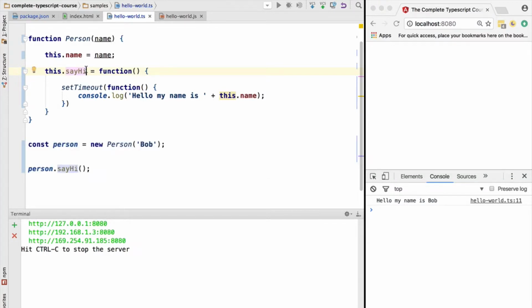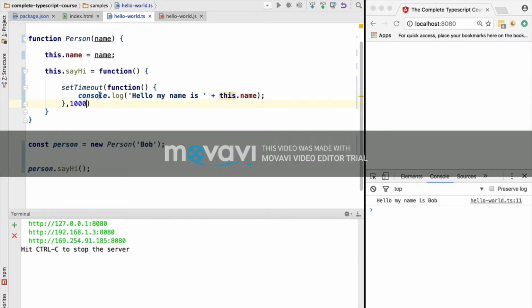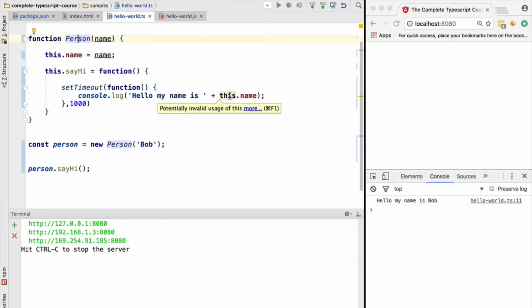We are defining a function that we can call named say hi, which simply calls set timeout, and we are going to wait here for 1 second. After 1 second, we are going to log out to the screen, "Hello, my name is", and we want to pass in the name that we have passed in the argument of the person function. Now take a look at this warning, potentially invalid usage of this.